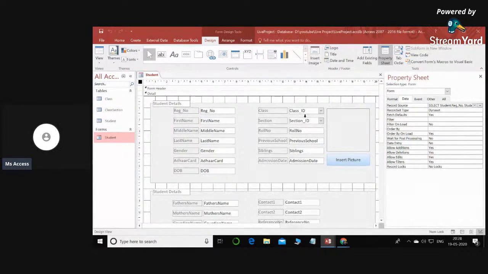So I hope that you have understood today's tutorial. In the next tutorial, we are going to build some more forms, and those are the forms for class and class section, which is very easy. Simply we are going to just take the ready-made forms and it will be ready for us.